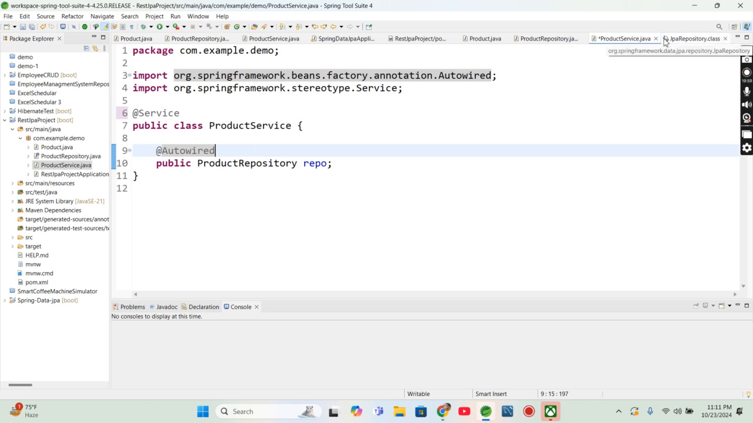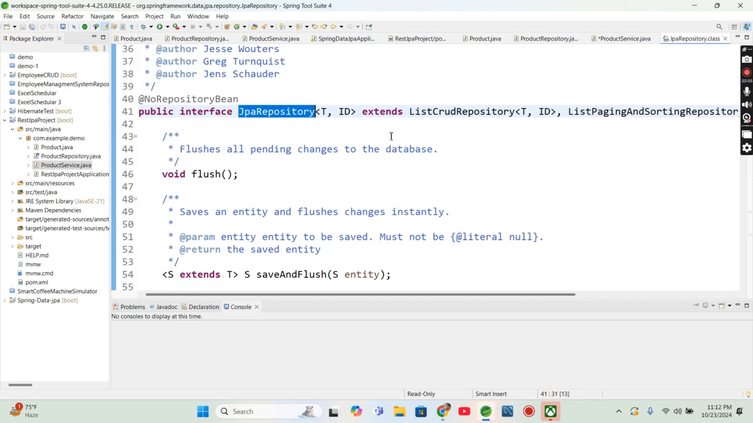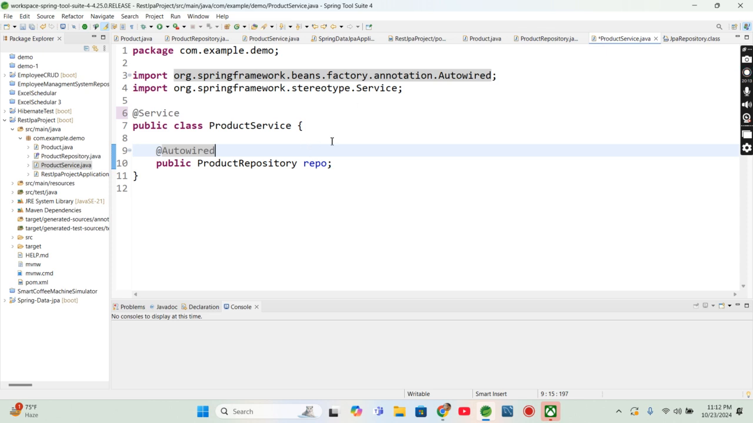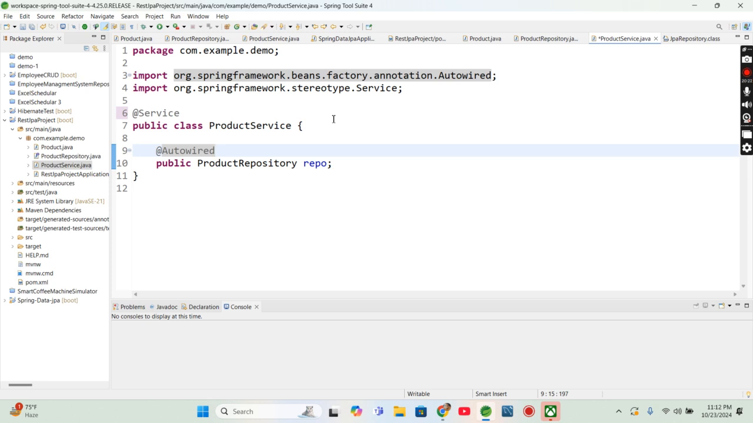So just understand that this JPA repository interface is implemented by SimpleJPARepository, and SimpleJPARepository is internally using @Repository. So you don't need to write @Repository on this interface. If you want, you can write it, but it is not required. So I am autowiring it.